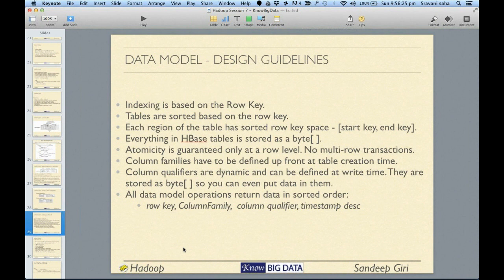All data model operations return data in this sorted manner: row key ascending, column family ascending. Whenever you do any data operation, it will return the data in a certain order by default. The first ordering will be based on row key in ascending order, then column family names. So if you have two column families, CFA and CFZ, CFA will come first, then on the ASCII values.